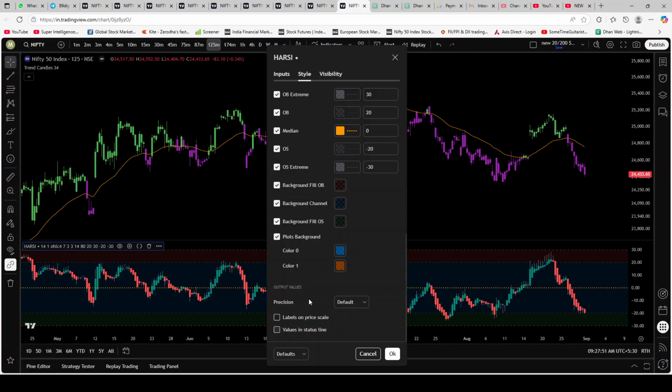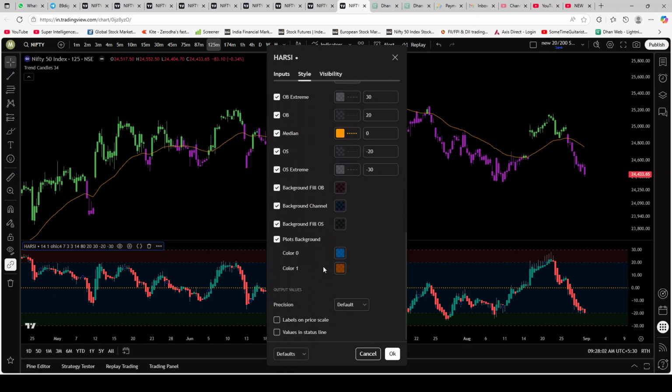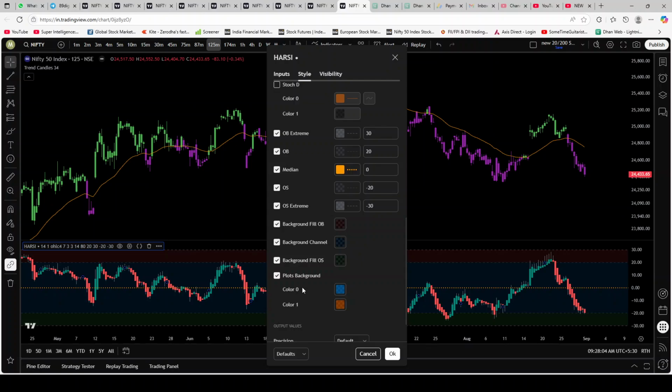Pause the video and watch it again if you have missed anything. So these are my settings in the style section. Harsi is ticked. And then right at the bottom, these are ticked. I've increased the thickness from 0 to 1.